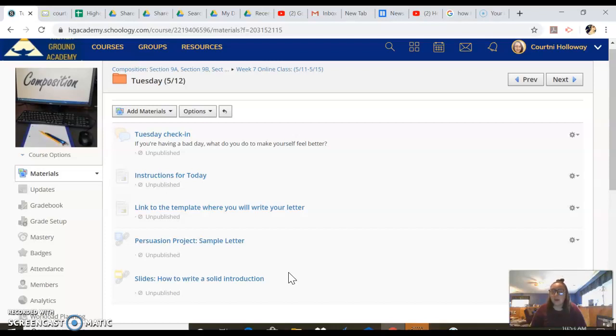And if you want to dig into the body paragraphs, you can. It's kind of risky territory because we haven't talked about how those are supposed to be formatted yet. But again, you could write a draft if you would like to work ahead.